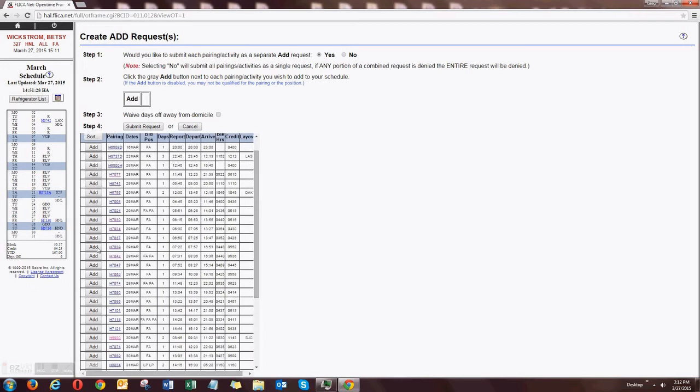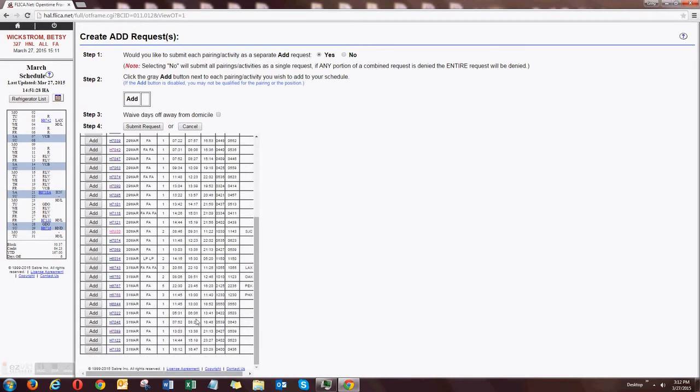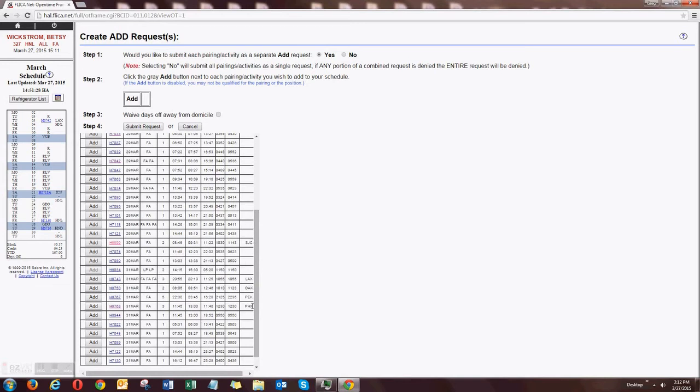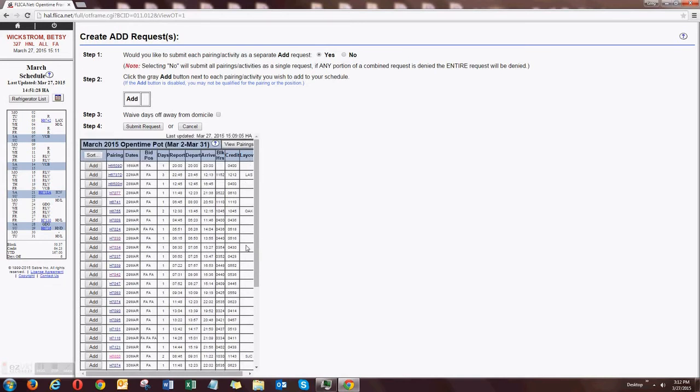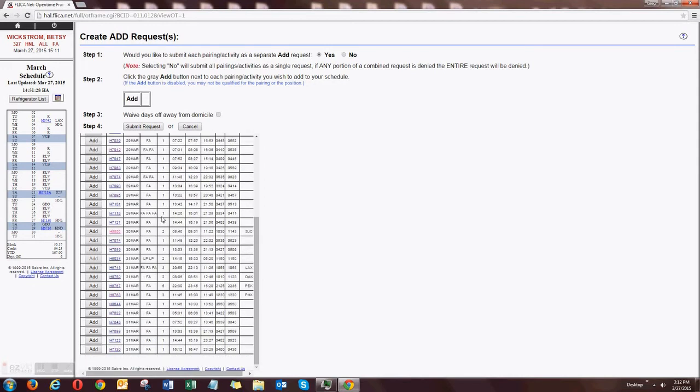Go ahead and just select the pairing that you're looking for. If you can't quite see it over there, you can see that the international and the cities are located in layover cities here, which is a quick way to find if you're looking for that type of pairing. And then of course the dates here. Same thing, just click on the one you want to add. I always suggest clicking waive days off away from domicile, and then click the submit request.